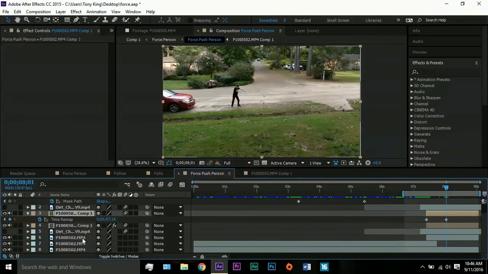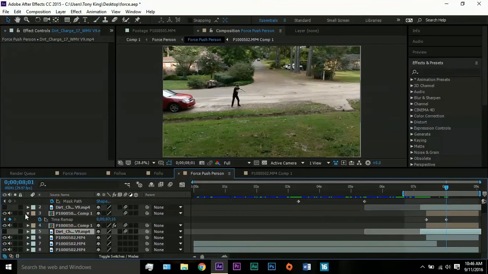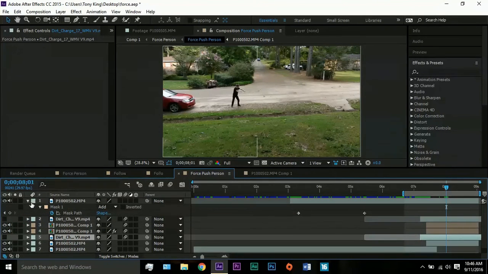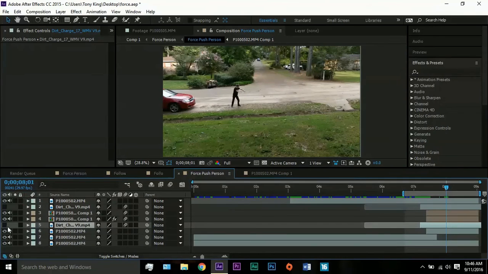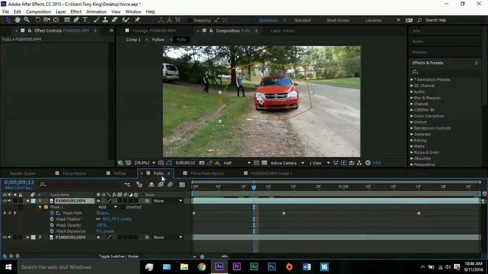Then I added some stock footage of dirt charge particles, I guess you could call them. I chose the moment I wanted it, and I added one on top of everything and one on the bottom, just to add a little bit of depth. I made sure to position it so that it went along with what I was doing. That just adds quite a lot of effect to make it look better.